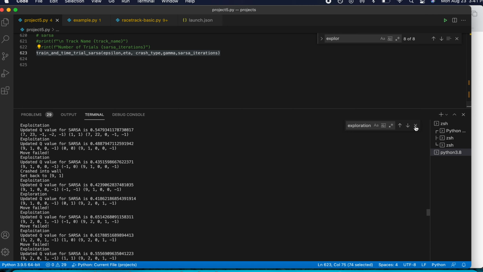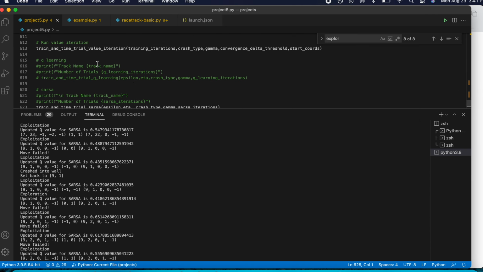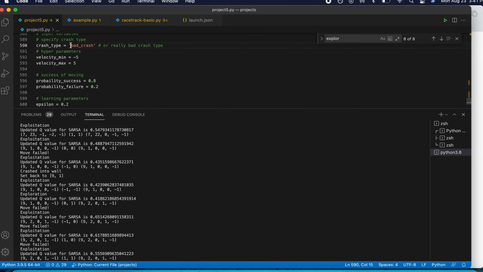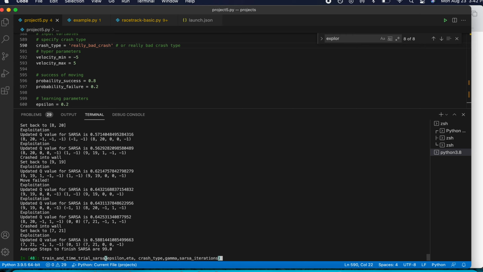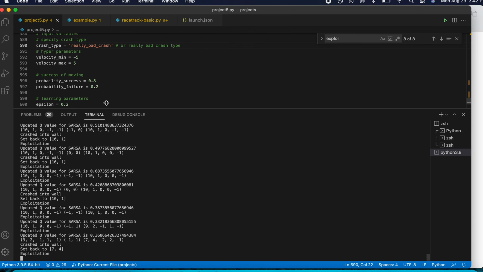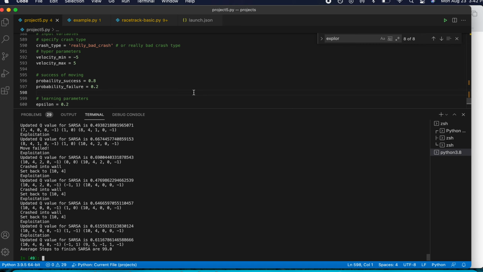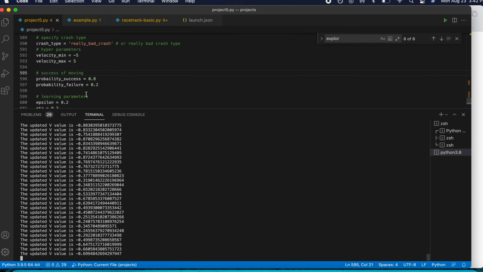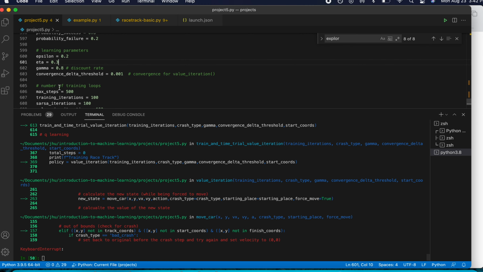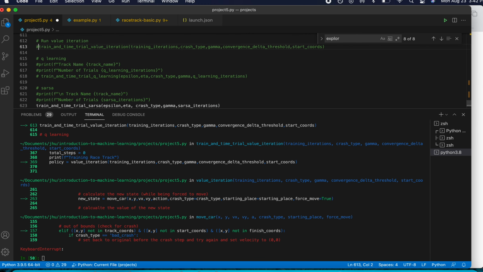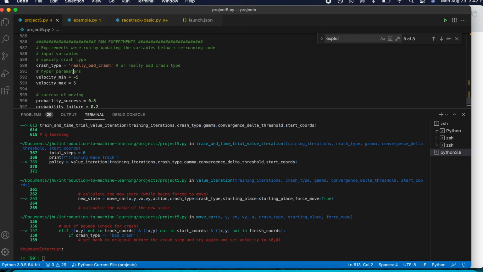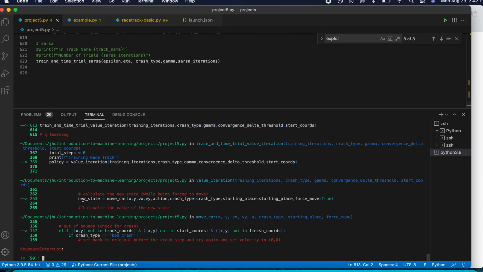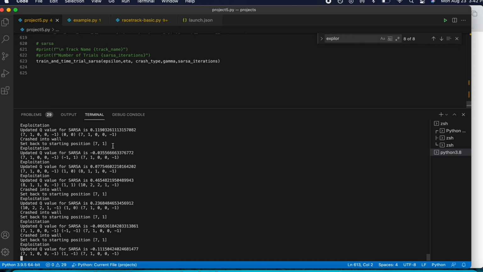So lastly, we'll demonstrate the really bad crash functionality. I'll change this up here to really bad crash, and then we'll run Sarsa again as an example. Oh shoot, sorry about that, need to reload this. Comment this out. So then I'll go here and I will run this.